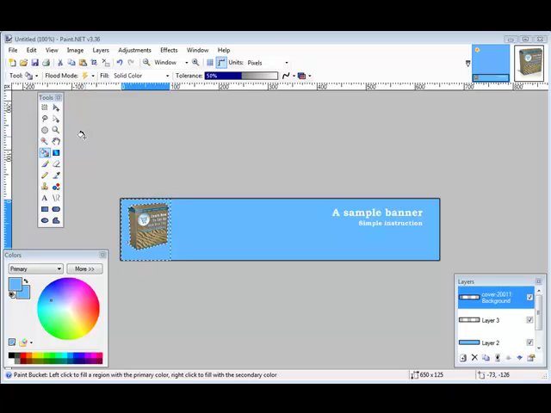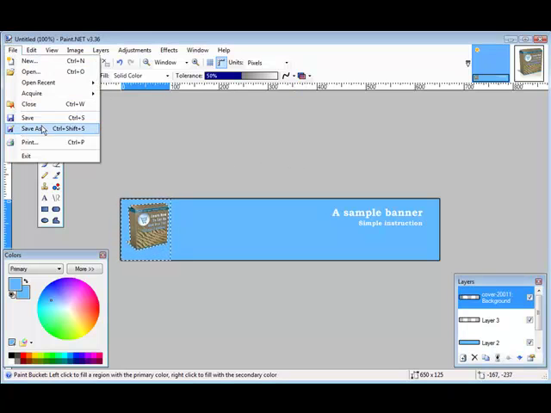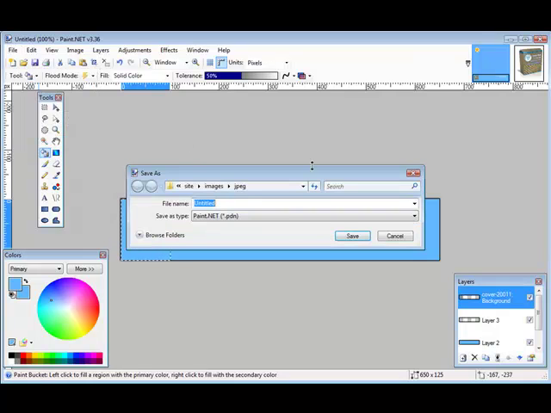Now that everything's complete, all we have to do is save it. So what we do is File, Save As, then we pick a spot where we want it on our computer. We'll just leave it where it is here. We'll call it banner.